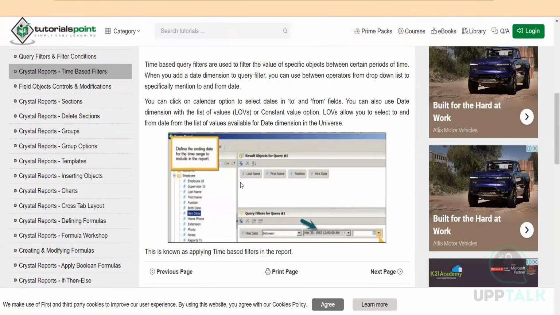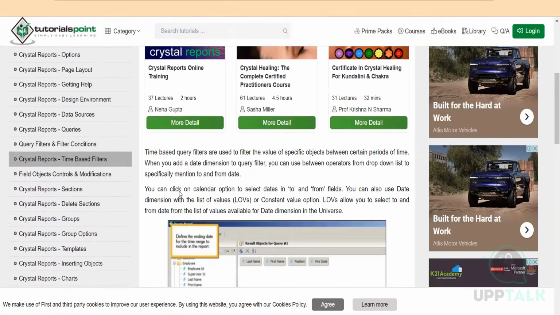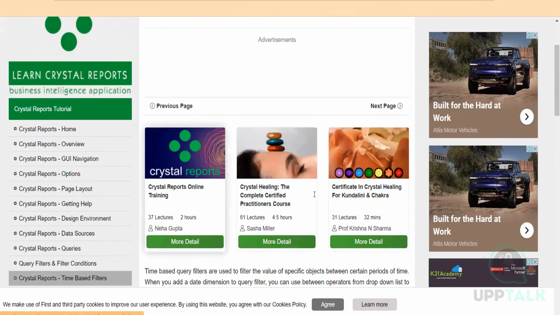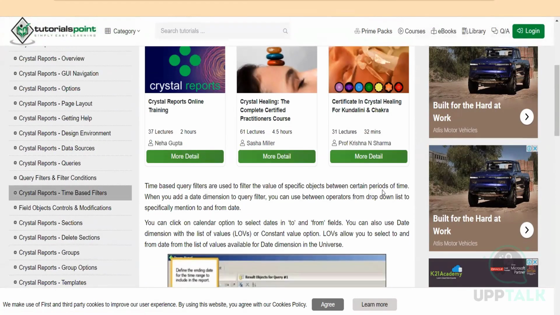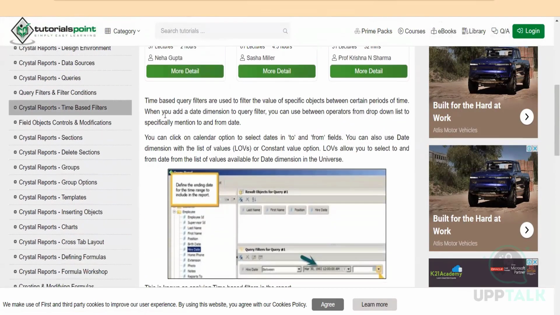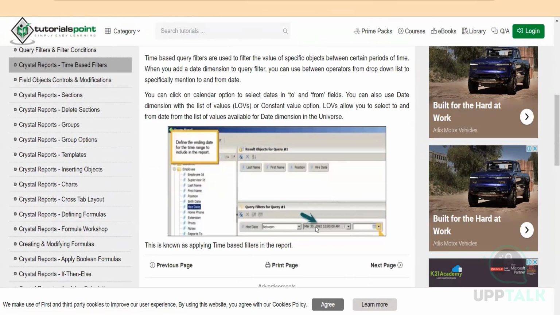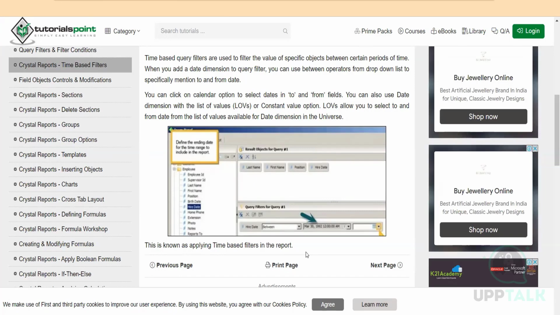These are some time-based filters. Time-based filters are used to filter the value of specific objects between certain periods of time. When you add a date dimension to a query filter, you can use the between operator. So if you are using dates between, we can apply it and give a list of values, select some from date and to date from the list of values. This is known as applying time-based filters in the report.